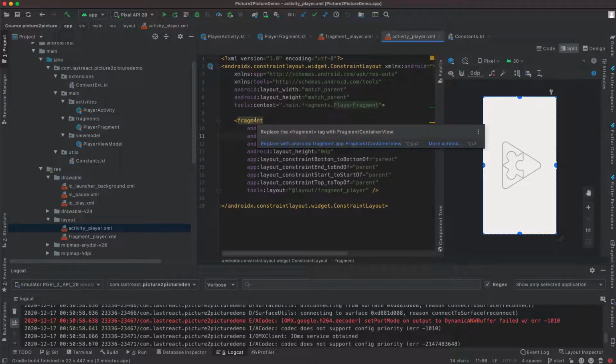We have a warning here, and we'll see what it is later. It looks like there is something about the fragment container view, so I will look at this one later. But at the moment this works well, so we're going to leave it as it is.